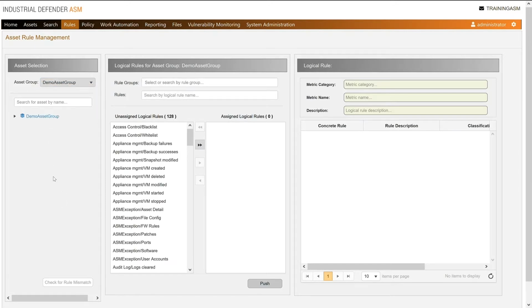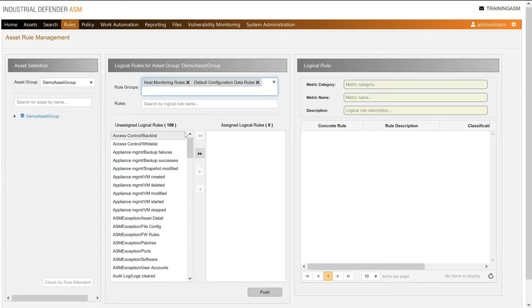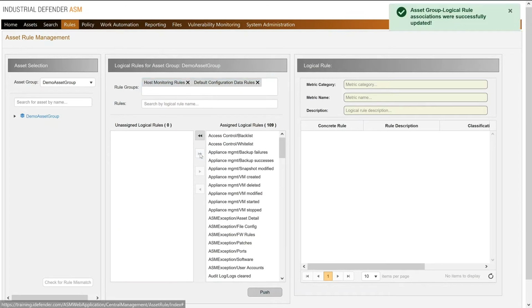After selecting the asset group, we will go over to the Logical Rule and Asset Group panel and push the following rule groups: Host Monitoring Rule and Default Configuration Data Rule. After you've selected these rule groups, you will see a list of unassigned logical rules. We will select the Multi-Select to assign these rules to this asset group, and then we will select the Push button to push the rules to the endpoints.